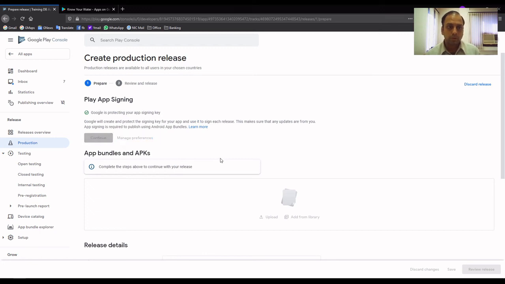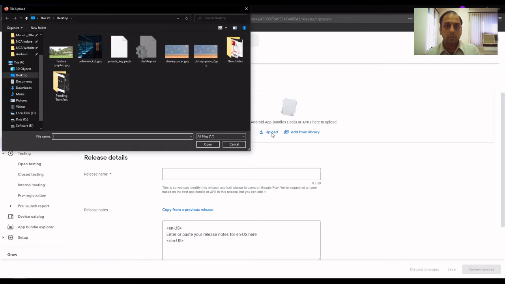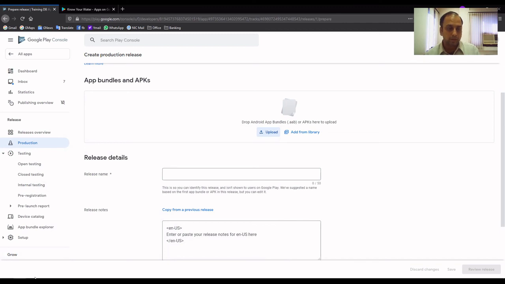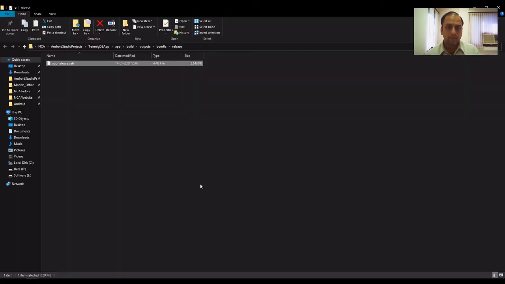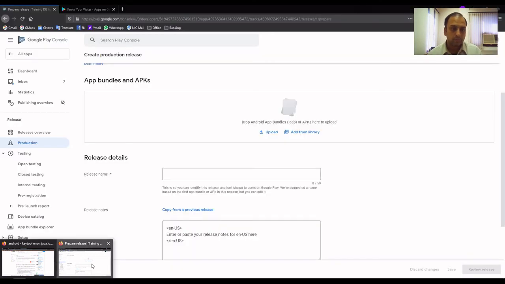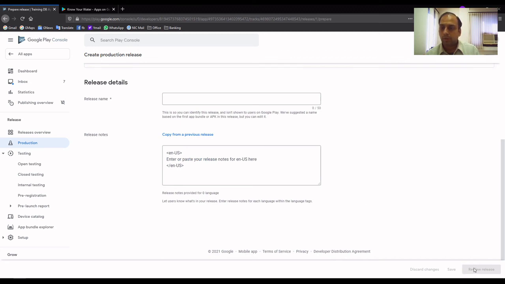Click continue first, and here you can upload the bundle. You see, drop the Android app bundles or APK here to upload. Select that APK that we have generated. Just upload it, and it will start to upload the APK, and then just click on preview release, and then release it.